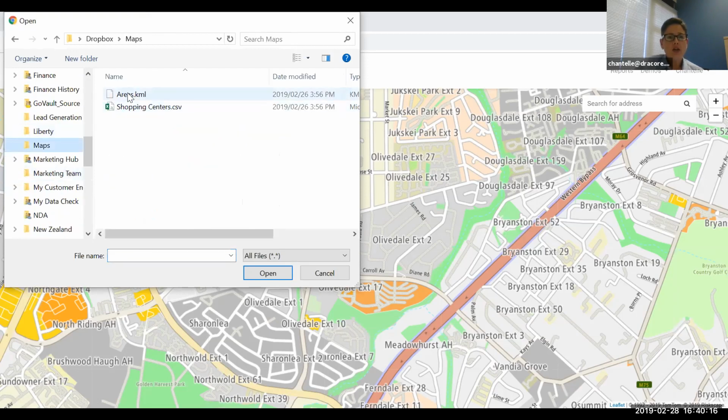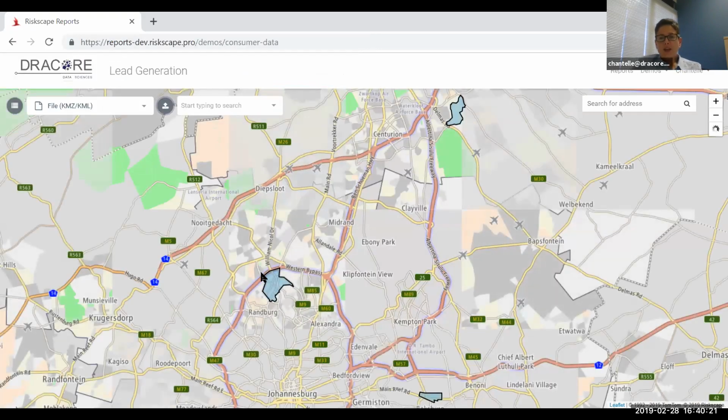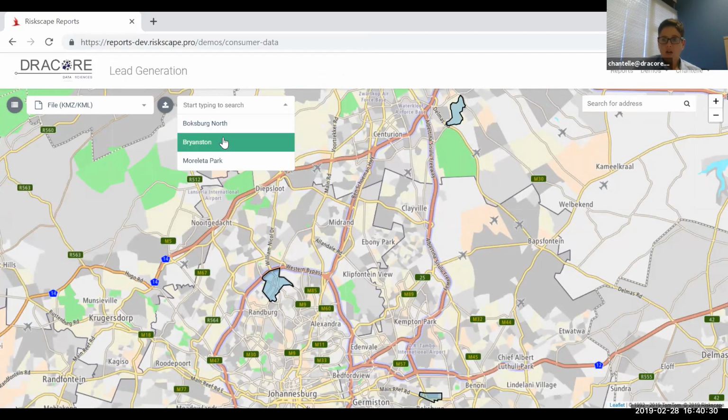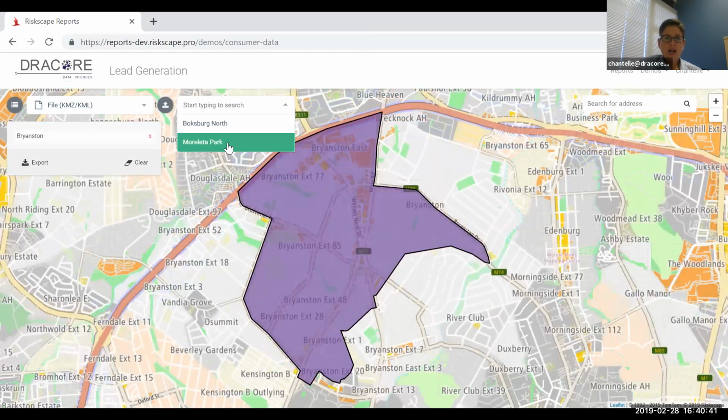And we're simply going to upload some of our areas. Once I've done that, in the actual KML file that I've uploaded, there are 3 specific areas in my data file itself. Let's make the assumption that I would like to understand what the market size is in Bryanston. The moment I make my selection, you will notice that the suburb is highlighted on the map itself.